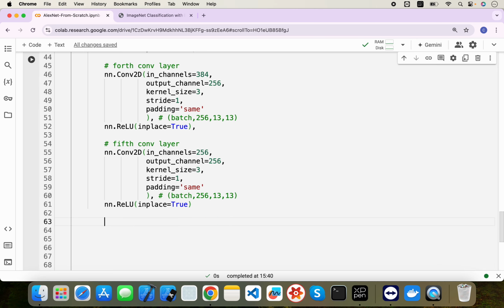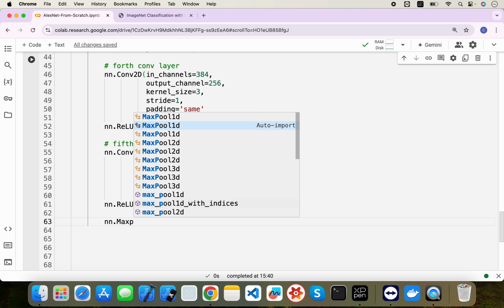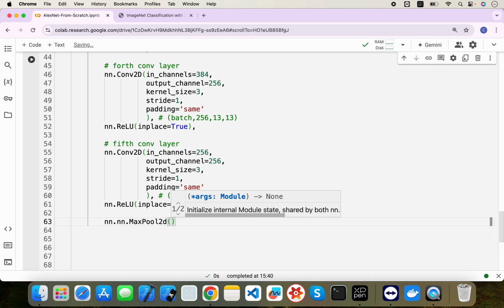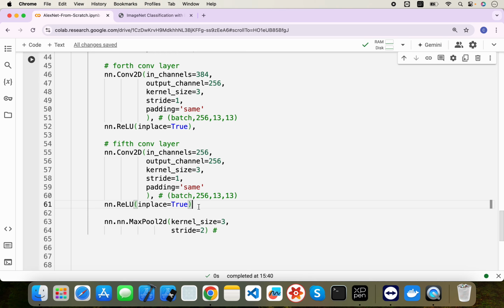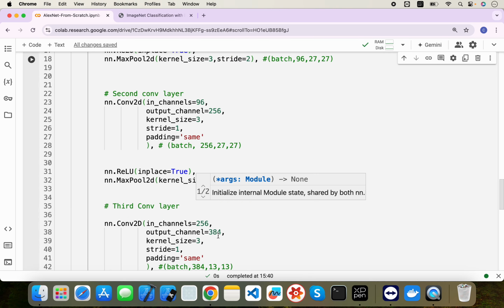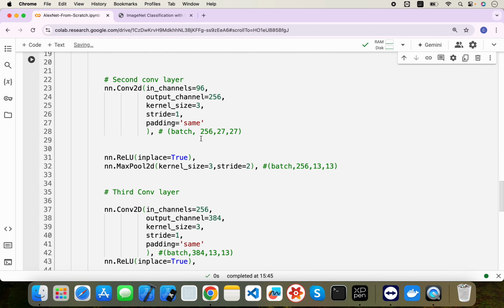So now let's apply nn.MaxPool2d, and we are applying, as I said, kernel size 3 and stride 2, and this will change our output shape. So let's see what the output shape will be. Let's say my input size is 13, kernel size is 3 and stride is 2. We are not applying any kind of padding, so the output will be 6, right?